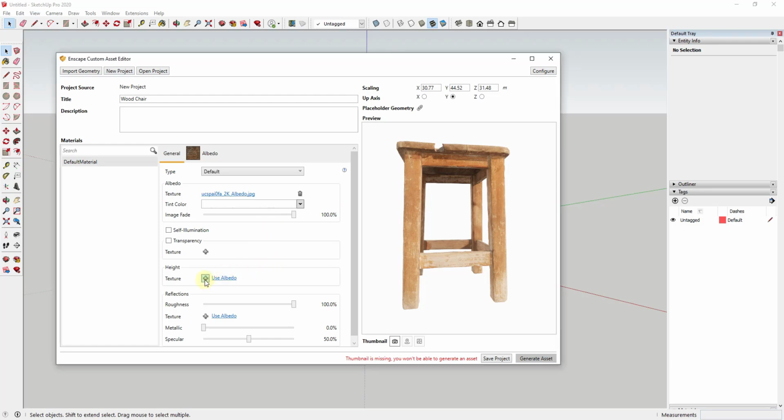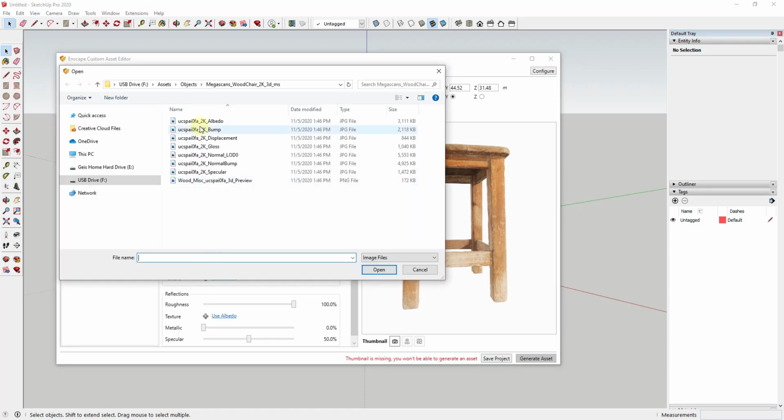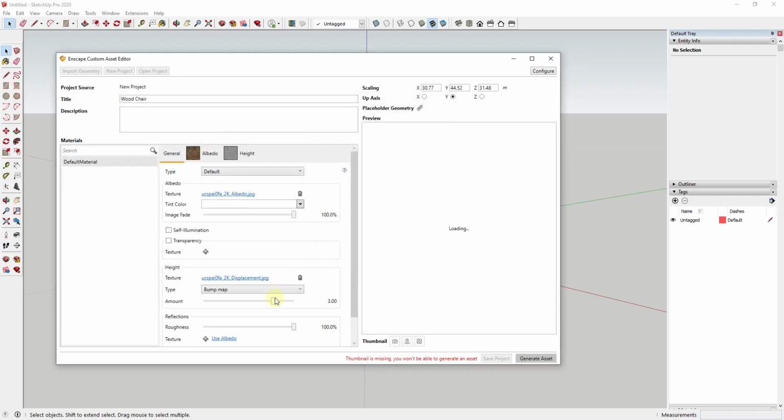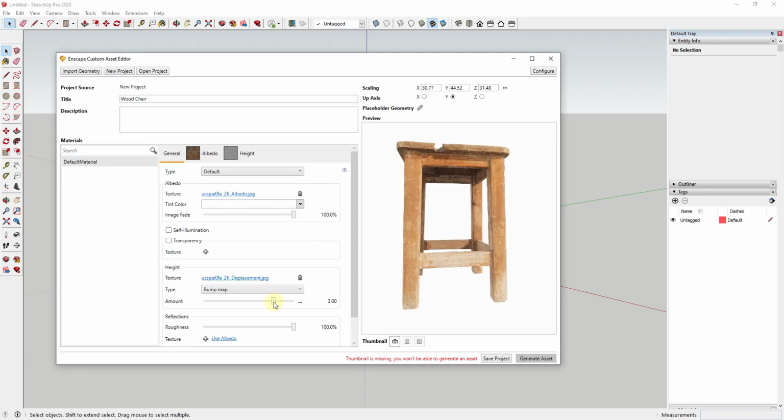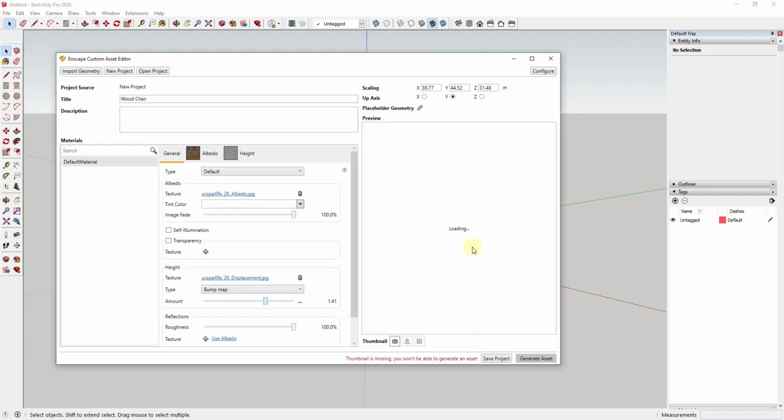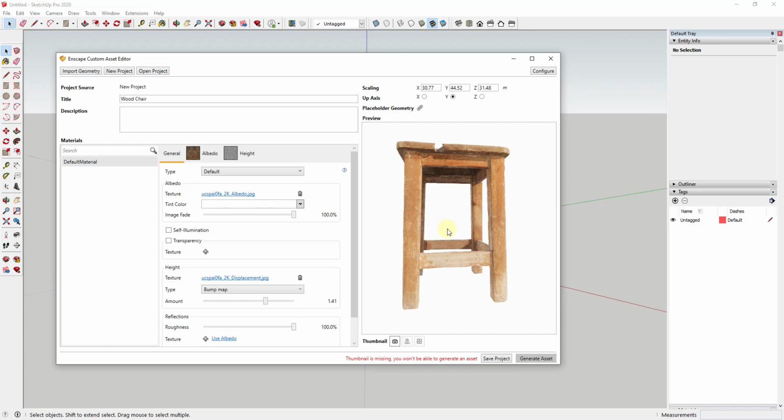So for example, for your height map, you can load in either a bump map or a displacement map. Displacement is a feature they've just added, which we'll talk about in a second, but I'm going to go ahead and bring that in. Notice how you can adjust the amount of displacement that's happening in this model. And that's going to set this up so that it's pre-set up inside of Enscape.